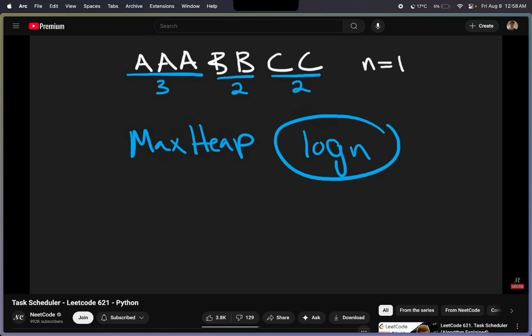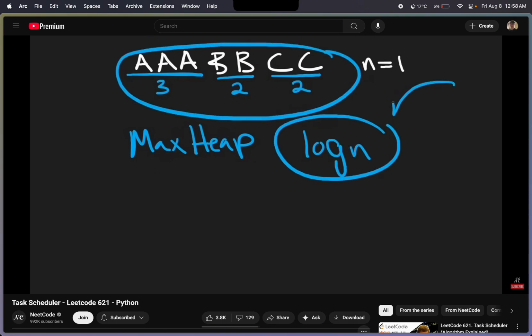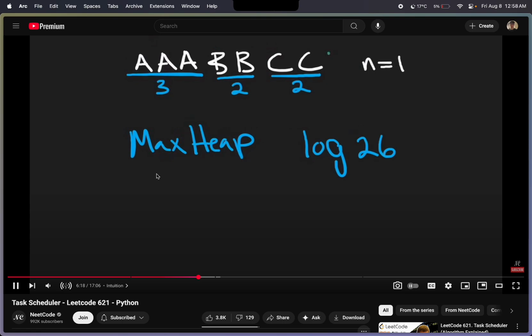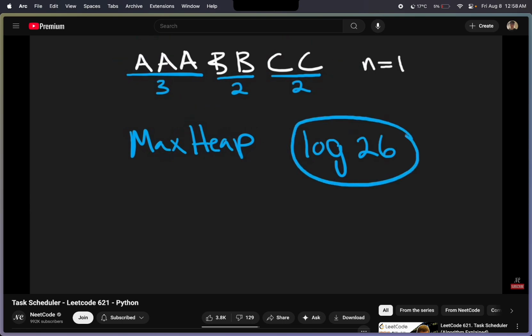The maxHeap can actually allow us to determine the most frequent one in log n time. If we have a bunch of these, we could figure out which is the most frequent in log n time, which is good. But in this case, it's even better than that. It's about log 26, since we only have 26 different characters. This is kind of a constant time operation anyway. But I will say that the overall time complexity is still going to be big O of n.